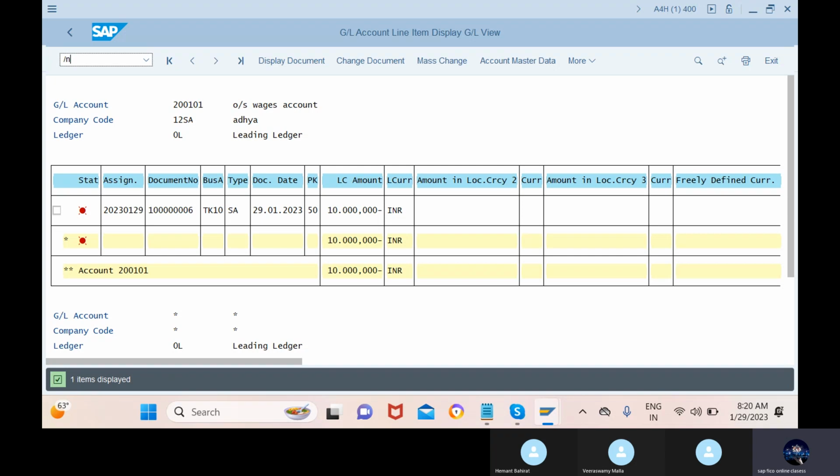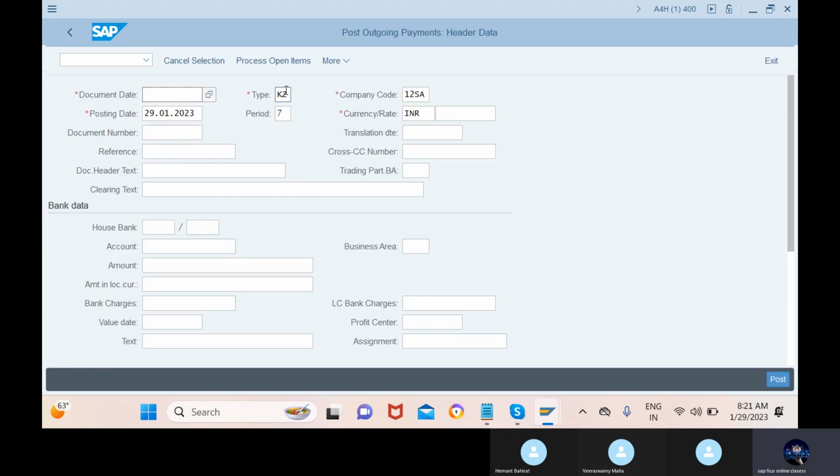Now I'll clear it by using the transaction code F-07. Document type was SA, so please erase SA.